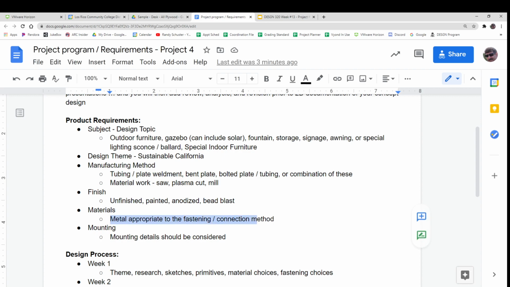Materials: metal, appropriate to the fastening or connection methods that you're going to use. If it's copper, you can't weld it. You can only bolt it. You can't weld copper together. You can kind of sweat it together or braze it in certain cases, but in general, if you make it out of copper or something, you can't weld it.